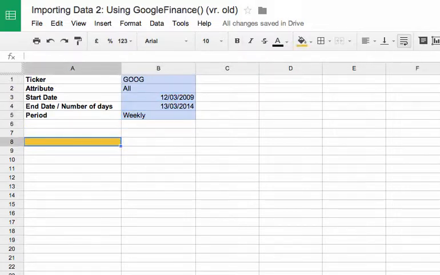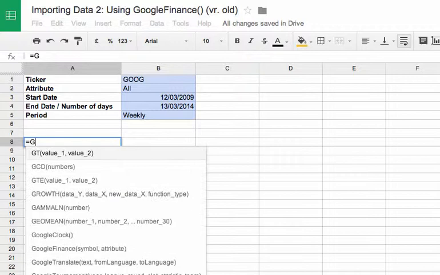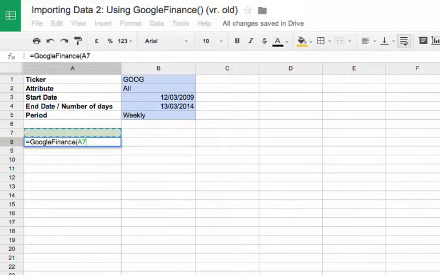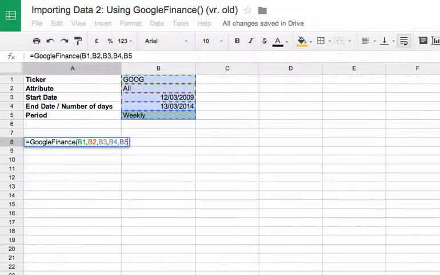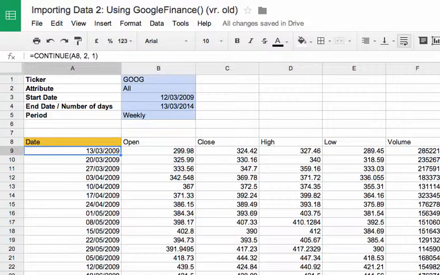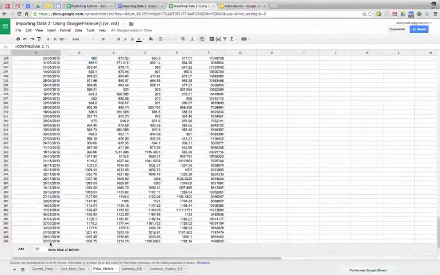Okay, let's enter the formula. So equals GoogleFinance. So enter the first ticker, then attributes all, the start date, the end date, and the period to be returned. Close bracket, press return, and it's now loading. And there we go. So this is pulling in live data, and it brings in the earliest date, and if I scroll down to the current date, or as close to the current date as possible.